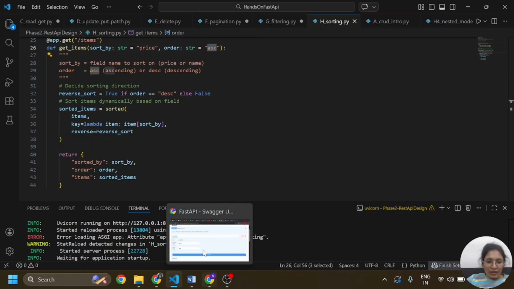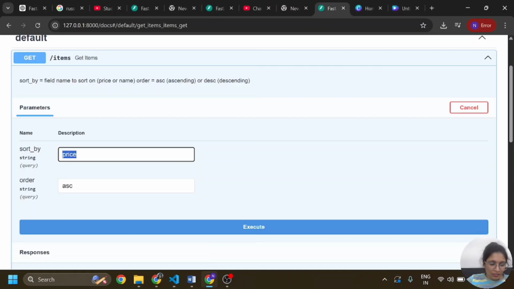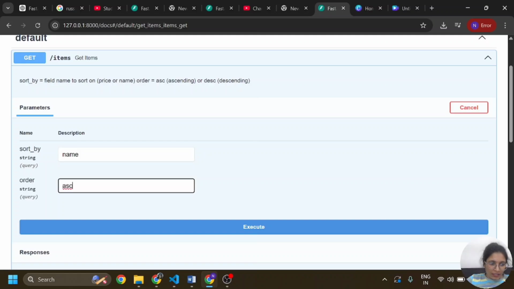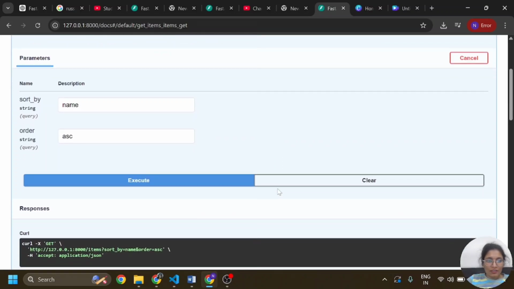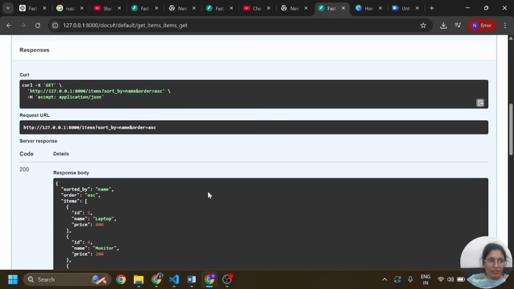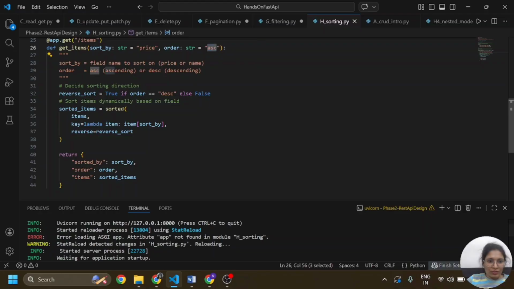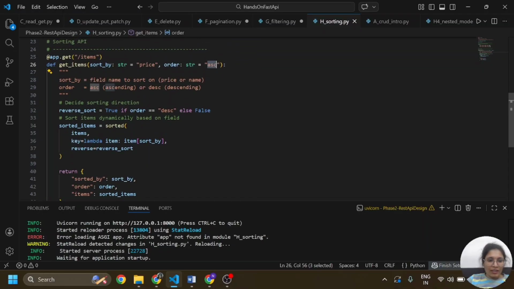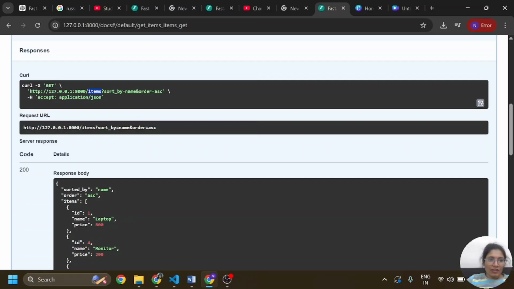Now I am going to search here. For example, I am going to sort by the name of the product, and here I am going to use ascending order. So here I got my result. You can see this is the path, items, which I already showed you, and we got the query parameters sorted by and order.